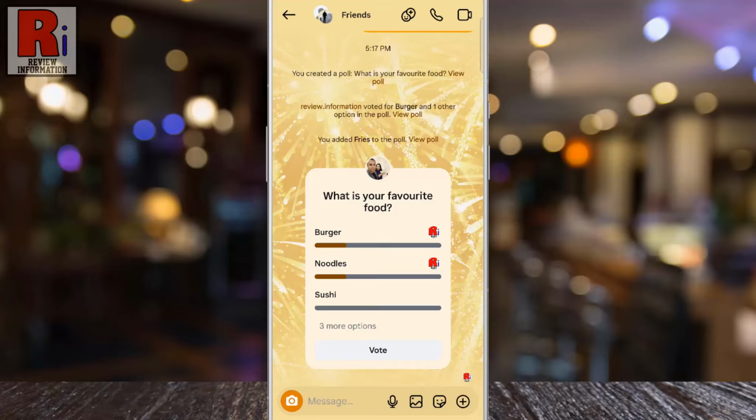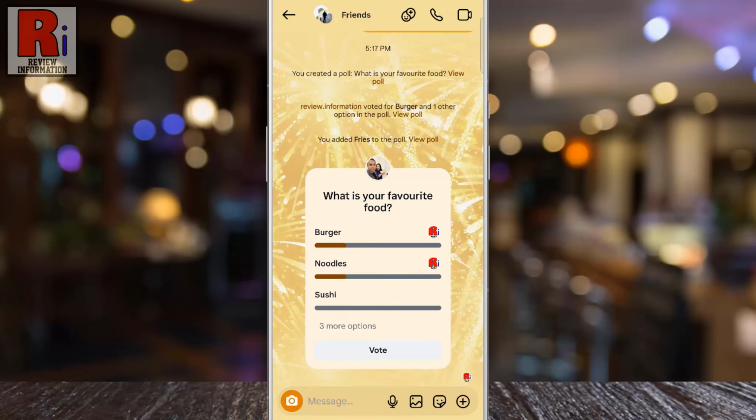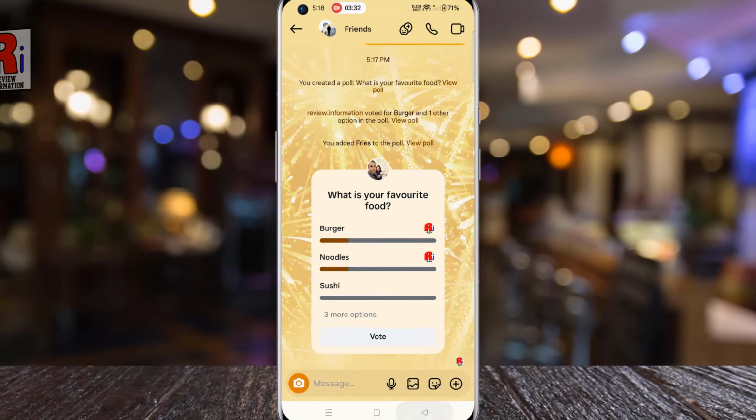If you long press the poll, you will see the option to unsend it. So that's how you can create a poll in Instagram chat.